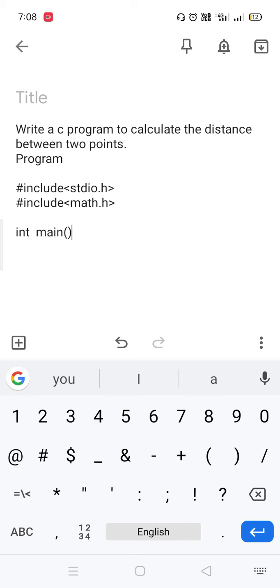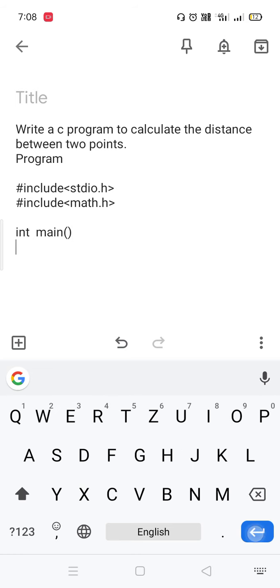And there is no semicolon at all. So you need to remember how to declare main. This is one type of declaration of main. Are you clear? int, space, main, after that brackets.